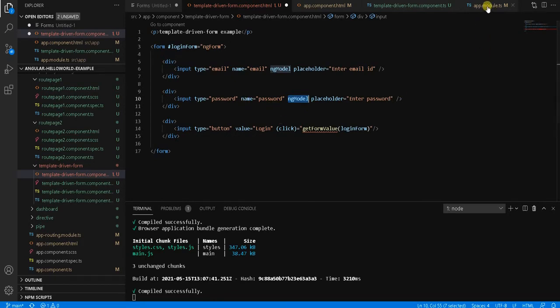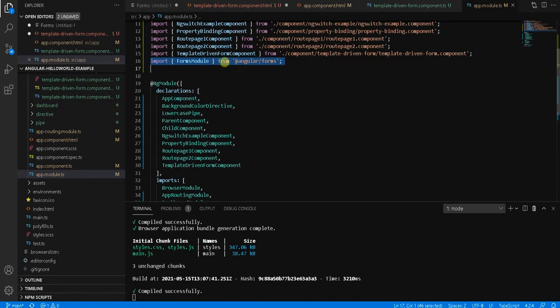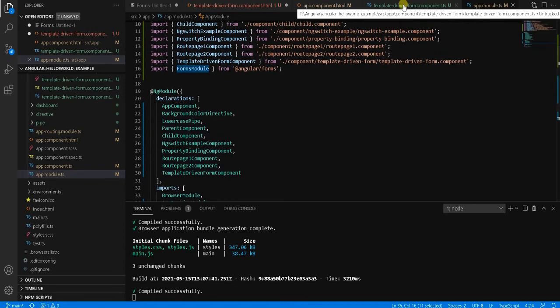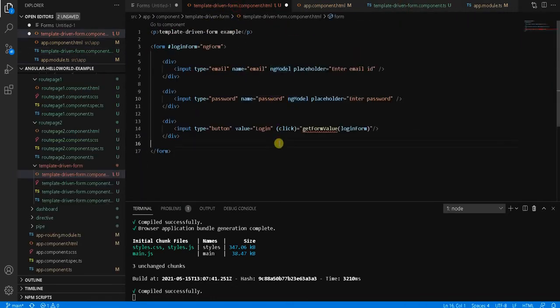Before that, we have to import the Angular FormsModule in app.module.ts. Just pass this FormsModule in the imports, like this, so that we are able to use the forms.